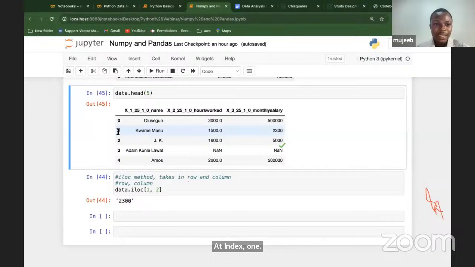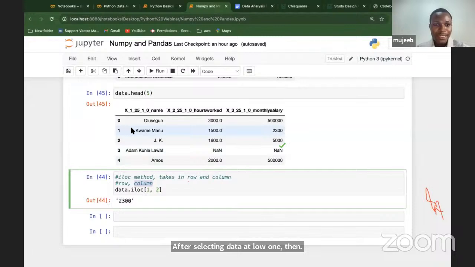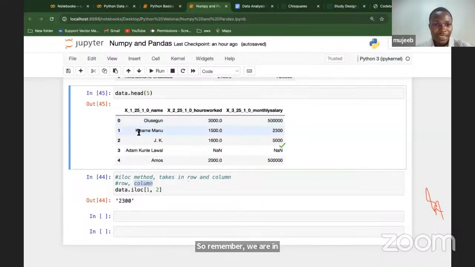So after selecting data at row 1, the second thing is we pass the column, column at index 2. Remember, we are on this row here. So column at index 2. Column at index 1 will be name. Here, name. This will be index 0, index 1, and index 2. So we selected index 2, and we are on this first row. So if we drag it here and here, we are then selecting 2,300.